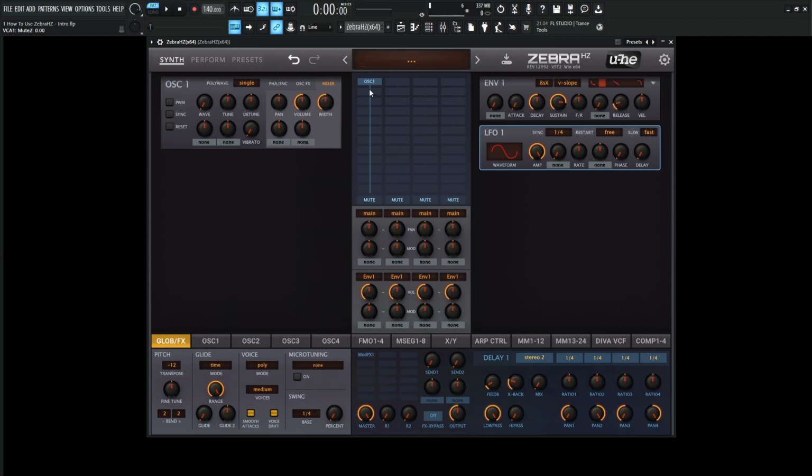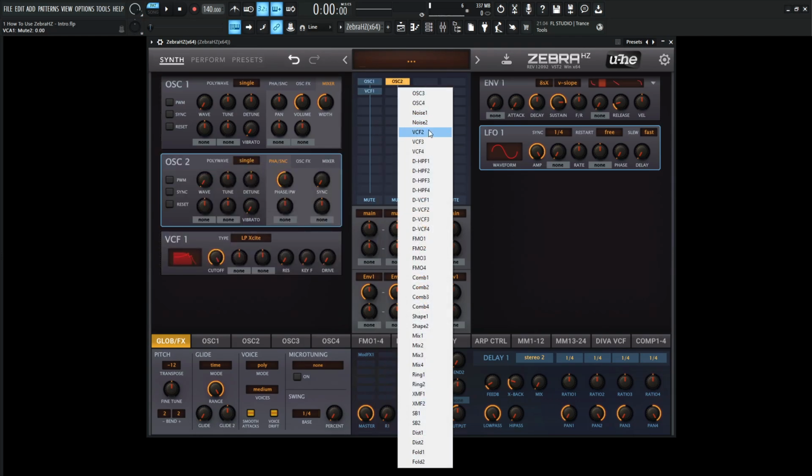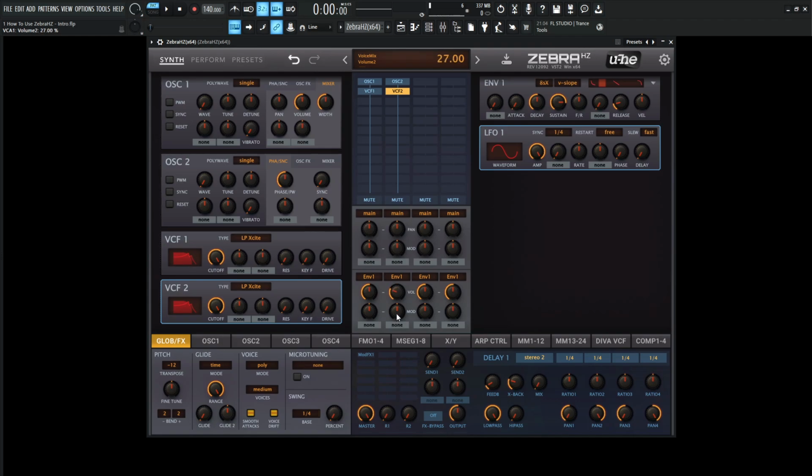So if we went back to an init preset, we can have oscillator number 1 going to filter number 1, oscillator number 2 going to filter number 2, and those are going to be on separate lanes, and we can mix the volume here, change the panning, and stuff like that, which is really nice. So yeah, that's just a basic overview of how the signal flow works in Zebra.